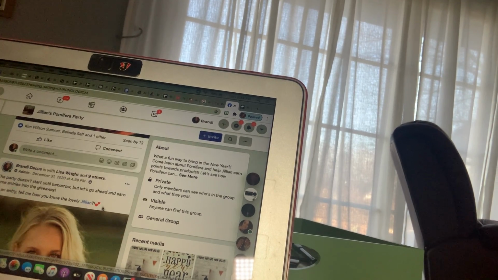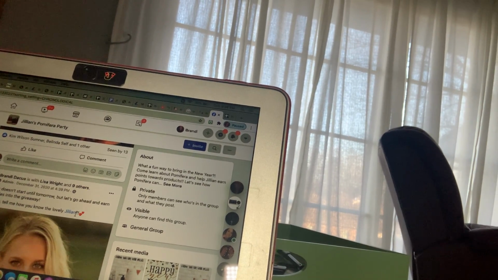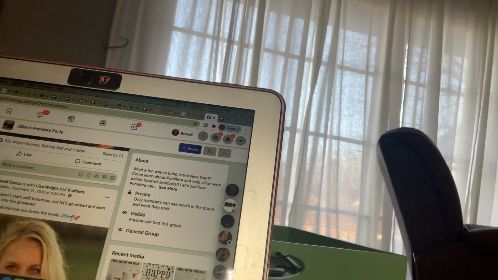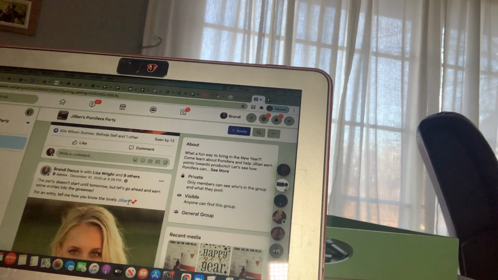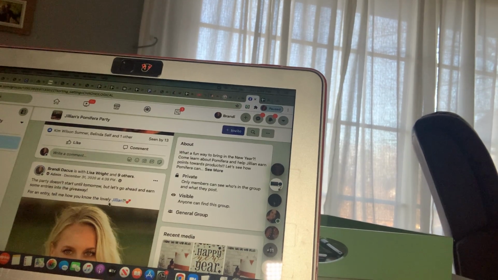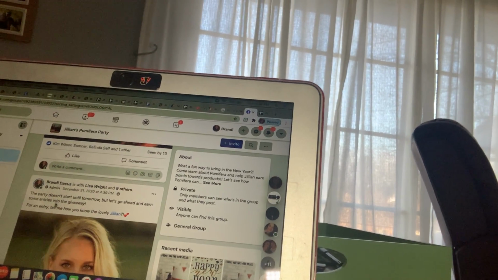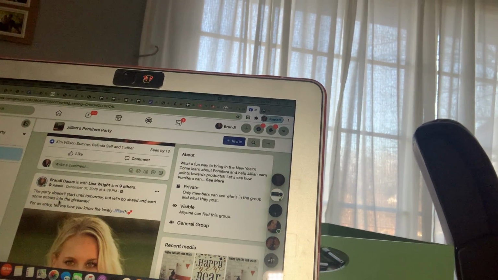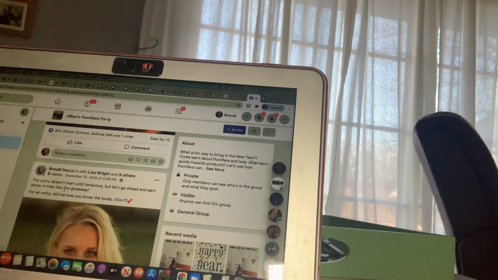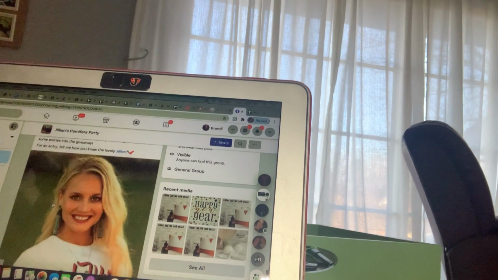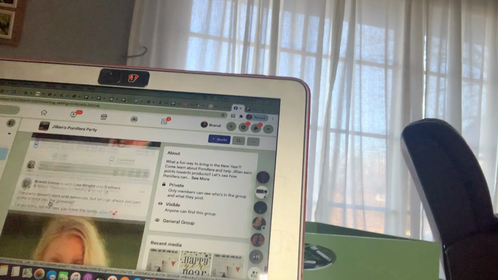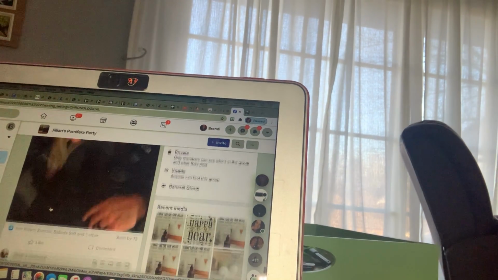This is Jillian. So let's say I copied and pasted this from Hope's party, because Hope's was my last party. And I made sure that this said Jillian and not Hope. So you just have to make sure that you're changing the person's name. And this says the party doesn't start until tomorrow, but let's go ahead and earn some entries into the giveaway. And so that's what I post the day before.